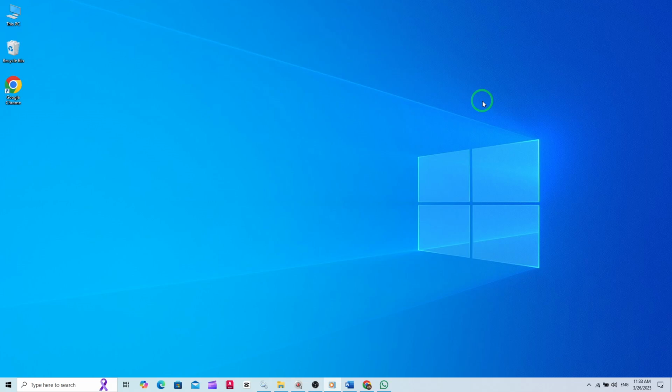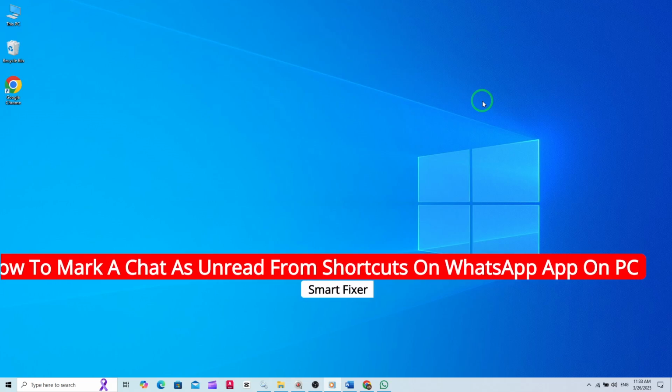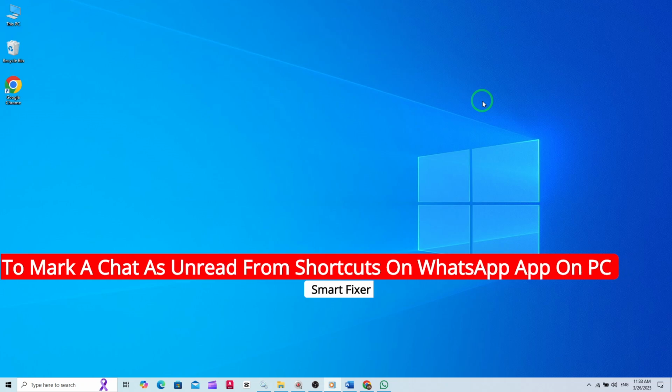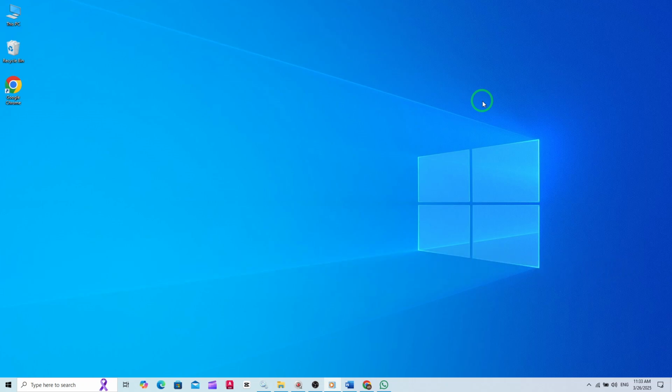Welcome! In today's guide, we'll walk you through an incredibly simple yet useful feature on WhatsApp for PC: how to mark a chat as unread using a keyboard shortcut. This feature is perfect for keeping track of important conversations that you want to revisit later.